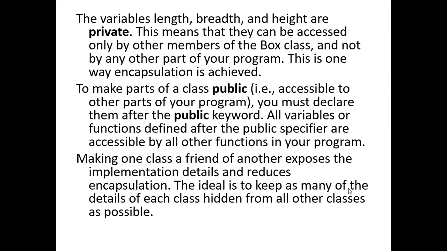So the ideal is to keep as many of the details of each class hidden from all other classes as possible. So whenever you are writing a class or a program, to make sure that your program is encapsulated, you will try to write it in a way so that the details of each class are hidden from all other classes as much as possible. You will first make everything private and then see, if I make everything private, how can I access the information? Then you will create only small functions so that you can access the information.